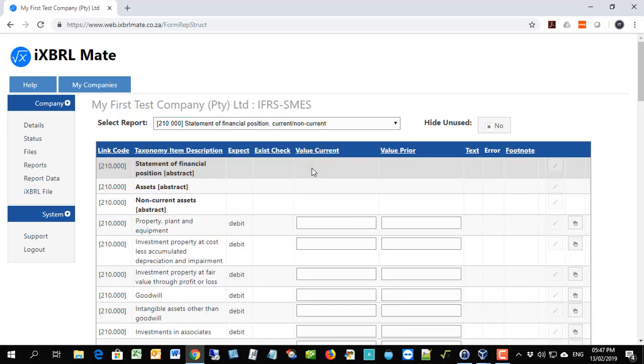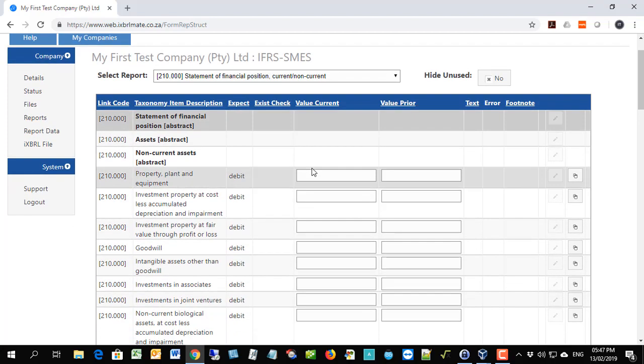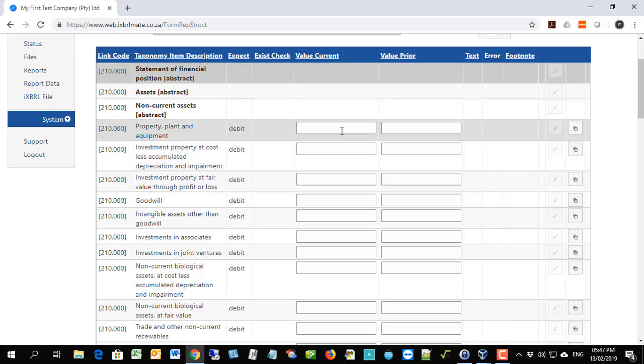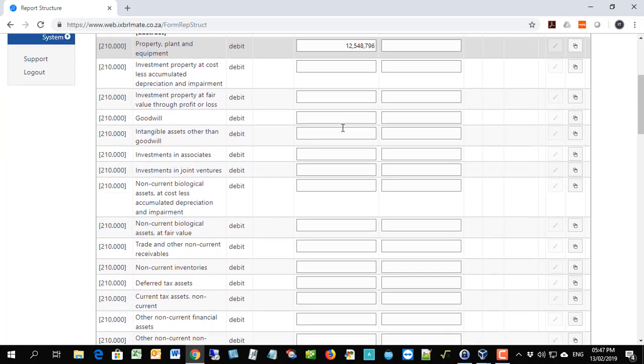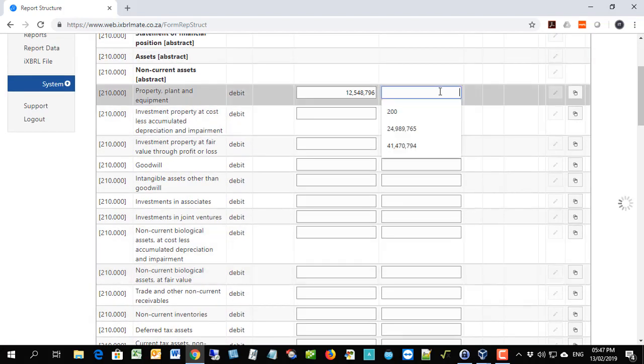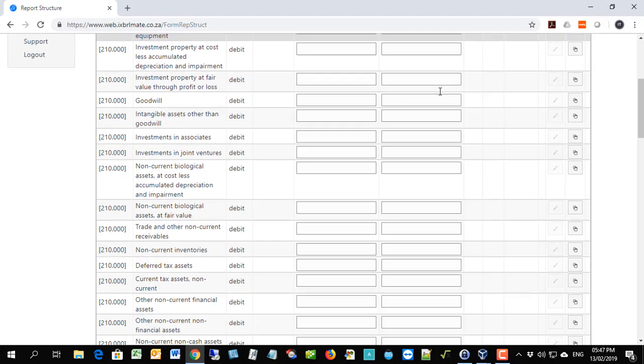Now all these are numbers, so we're going to be filling in numbers into the blocks, and as we fill the numbers in, it's going to automatically add them up going down. So I've got a copy of the financial statements in front of me on another screen, and I'm just going to enter these numbers in as we go along. So let's go with this one, and you'll see it takes a moment, but that then adds up into the total down here. Move across to the next item. And it adds up.